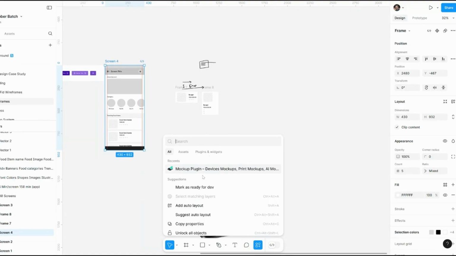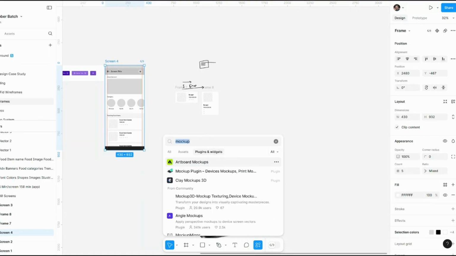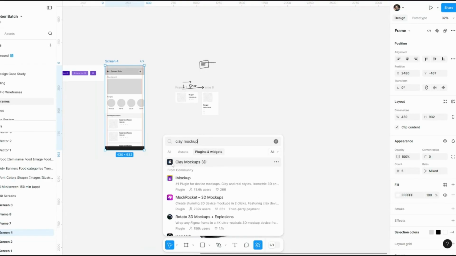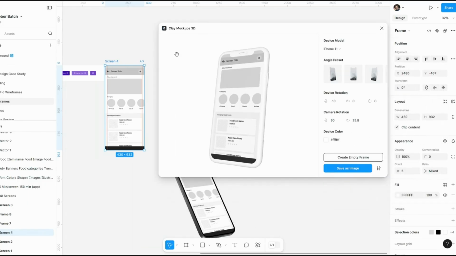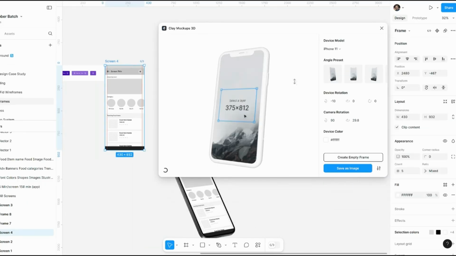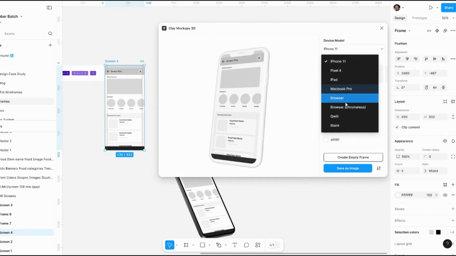Let's say this plugin is not working. So what you can do is search for clay mockup. Yes, this one only, where we have C and some more C's over there. So Clay Mockups 3D. Click on this one. It will take a little bit of time to load. Now it's loaded.